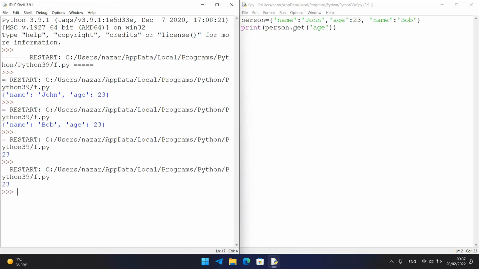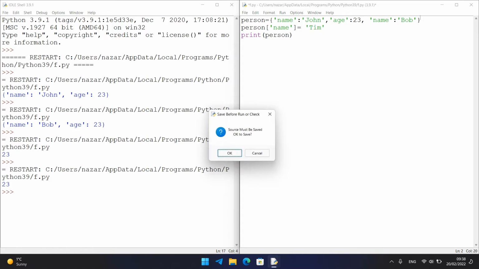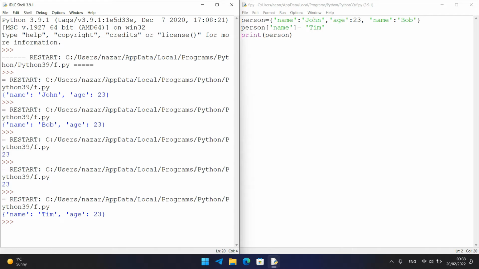If we want to change the value of a dictionary item, as we did, you need to specify the new value for its key. So let's delete this, and before we print person, we would change something. For example, person name equal to, I don't know, Tim. If I run it, I get name Tim.